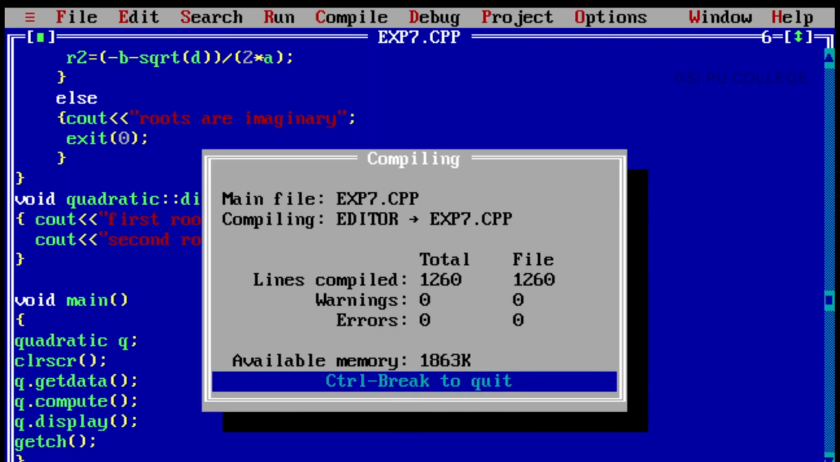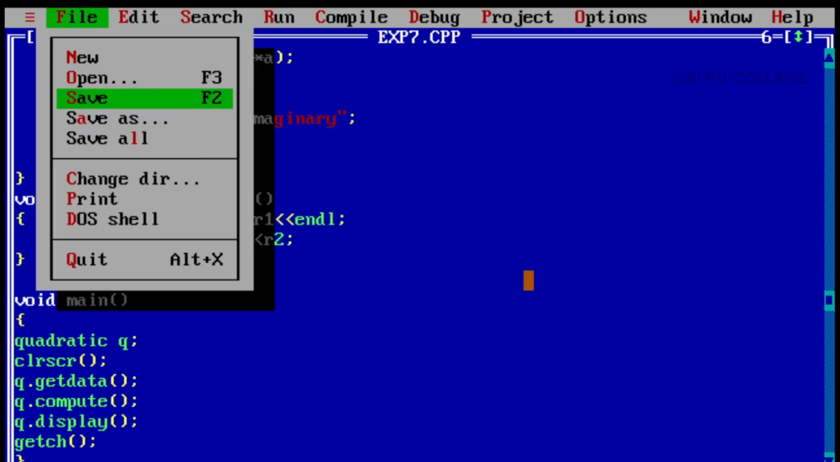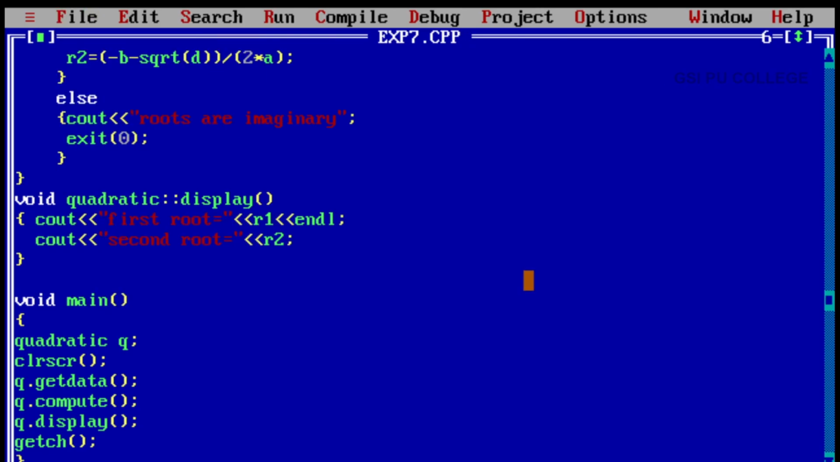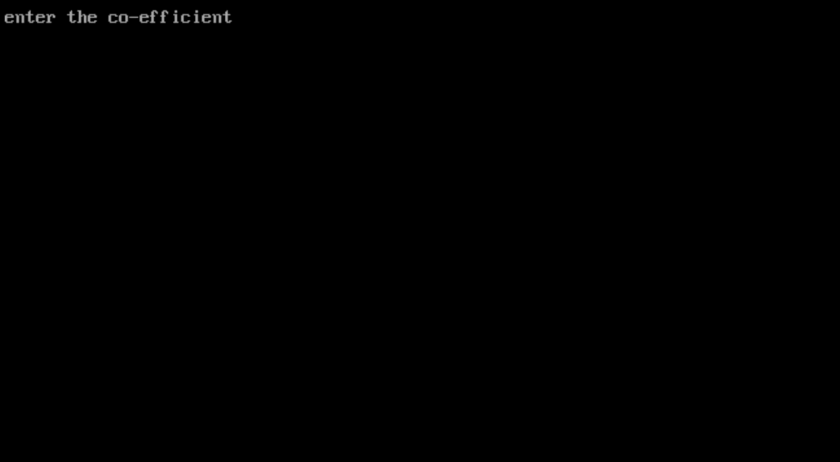Next once again compile the program, no errors. After correcting all the errors, once again you have to save the file by pressing F2. Now run the program. It is displaying, enter the coefficients. For example, I am going to enter 1, 2, 1. Then it is displaying roots are equal, that is first root equals -1, second root is also equal to -1.